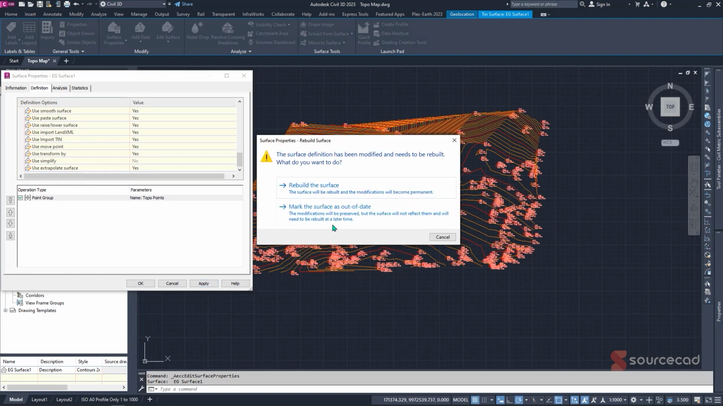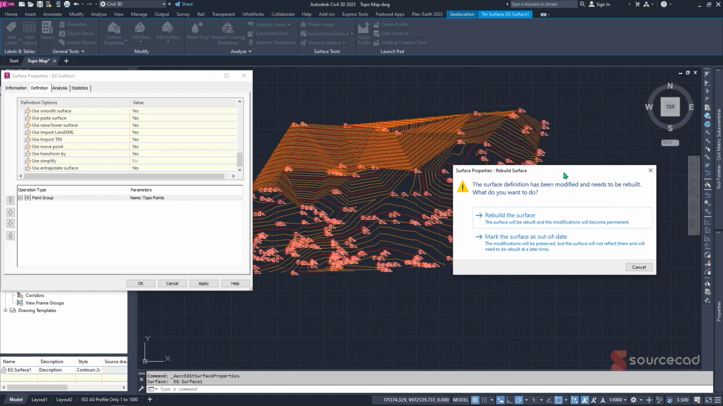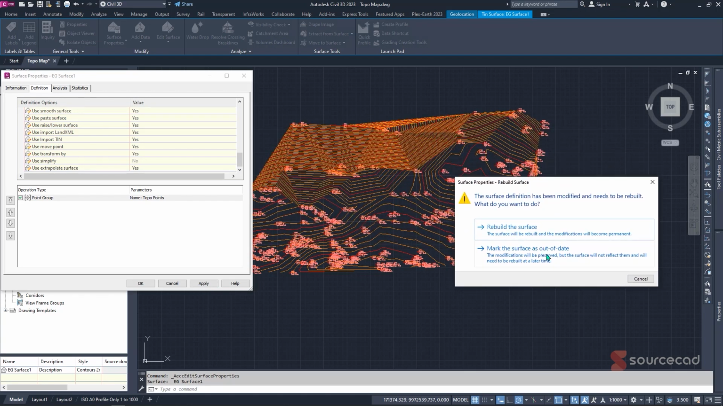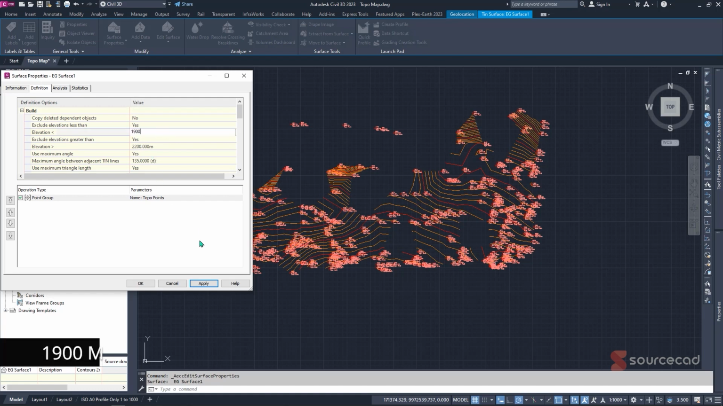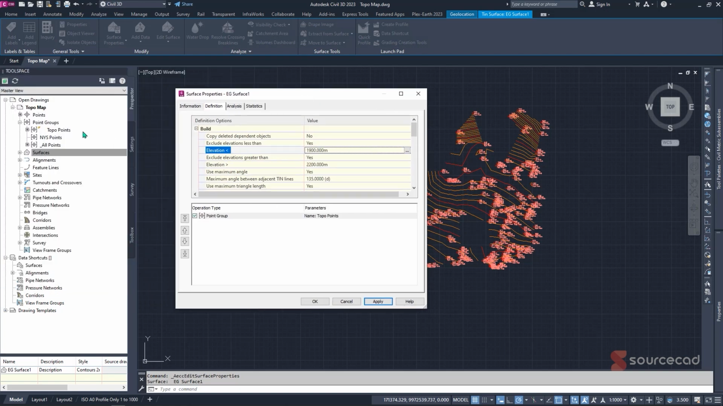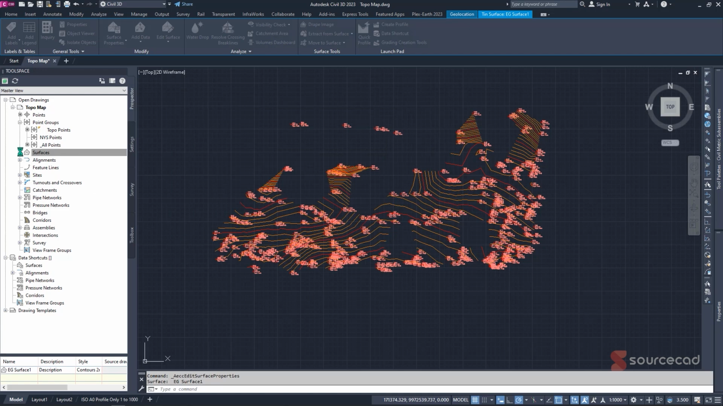So apply, it will be given this prompt either to leave it as marked as out of date or to rebuild. So we want to rebuild, so click on rebuild, and just like that, now we see a new surface has been rebuilt. But you can see that over here we have a missing area or missing information. So that's how we come and fine tune this area. So minimum, we can say 1900, then click on apply, rebuild. Oh, sorry, right now I clicked on mark as out of date. So we can just simply click on OK.